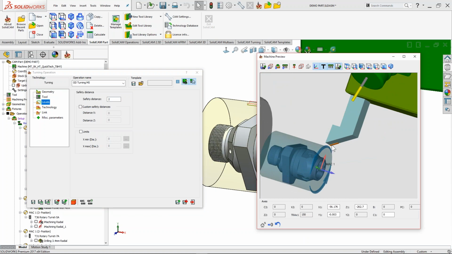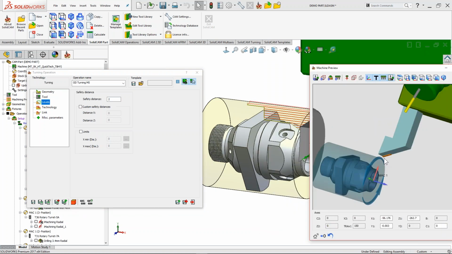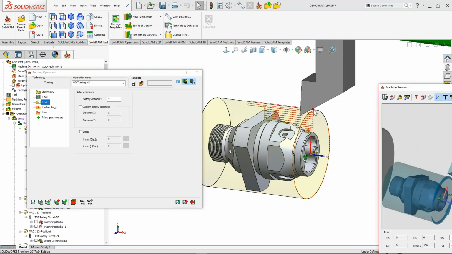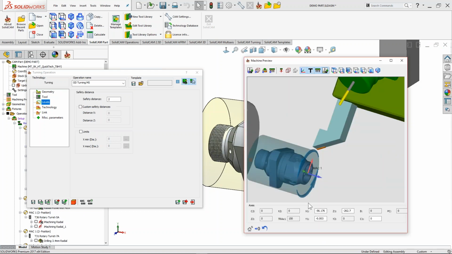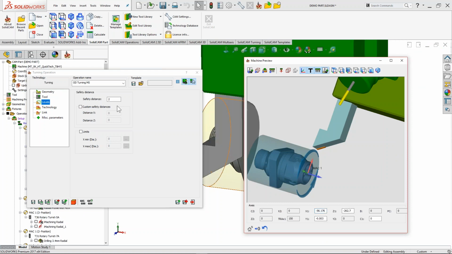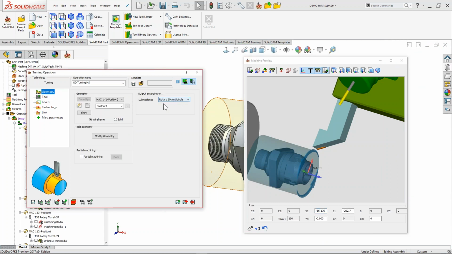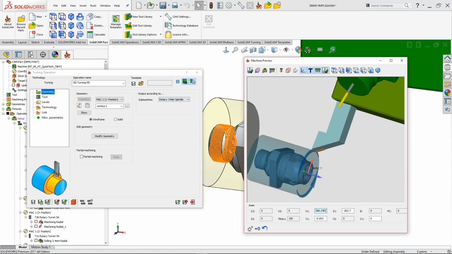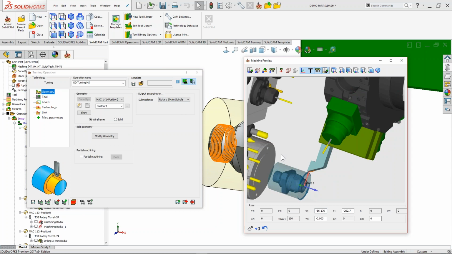What will actually happen is that it will calculate the operation, and the tool will be positioned in the specific location at the start of the operation. You can also use all the axes that are available for the specific submachine. For instance, I can always use it a little bit to check. Sometimes you will also have the jaws defined, and in some cases it can be very useful to check what will really happen on the machine.